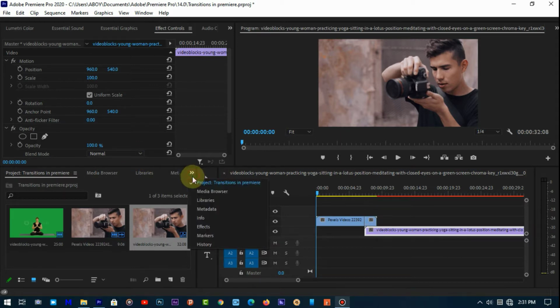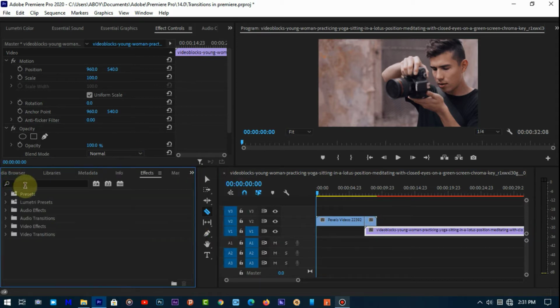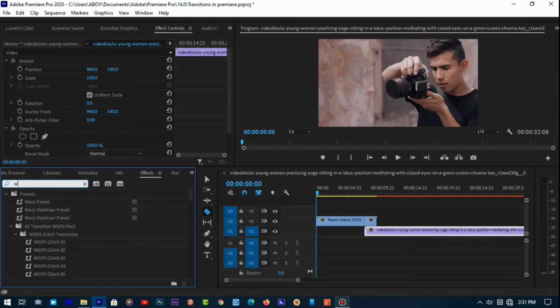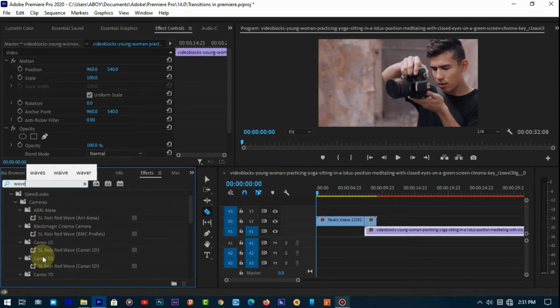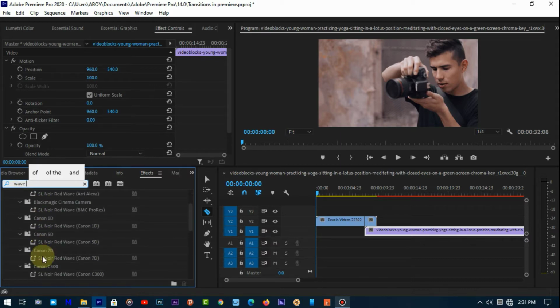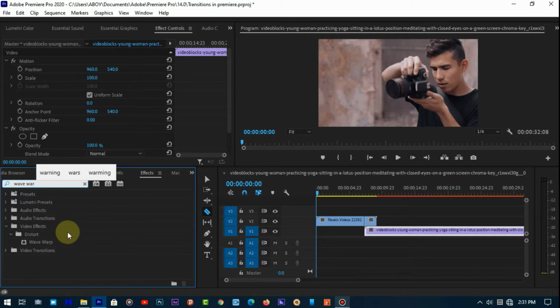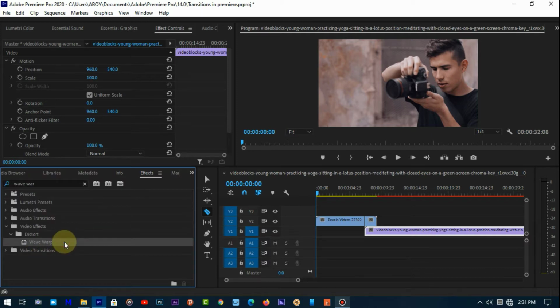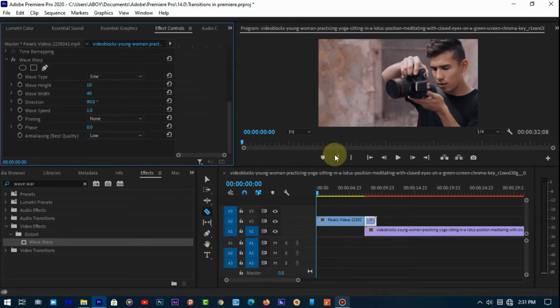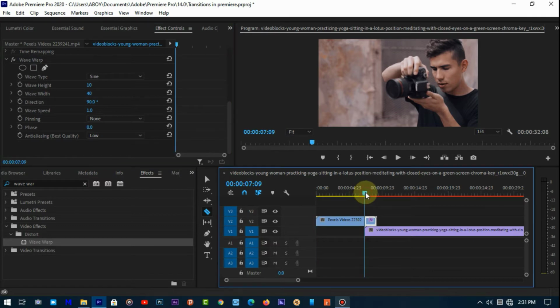So we're going to simply go back to our effects panel right here, and here we're going to type in wave warp. So type in wave and drag in the wave warp effect. If you can't find that, try typing in warp also. It's under the distort folder, so drag that and place that on the clip. Easy. Now the next two things we're going to be doing is animating the wave of this clip, and also animating the opacity of this clip.